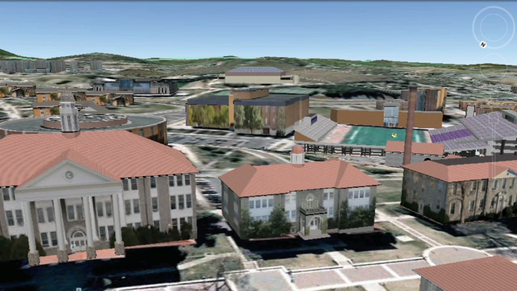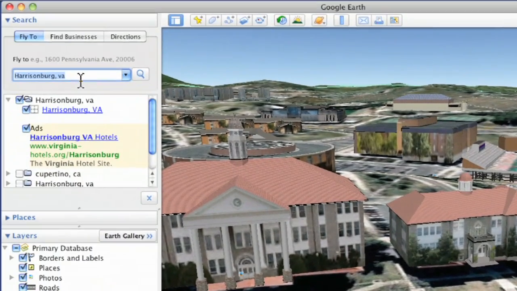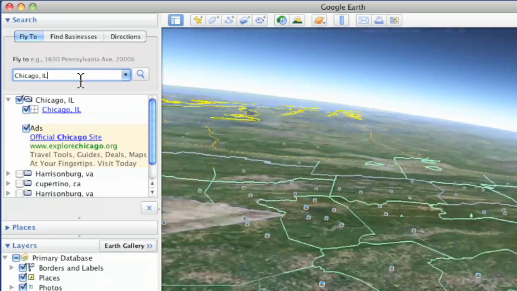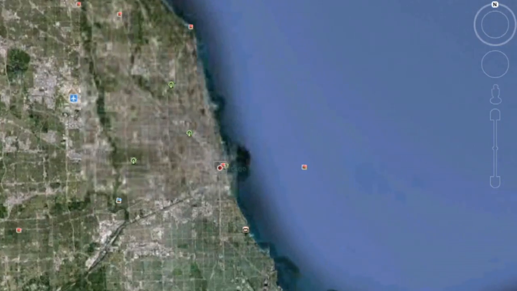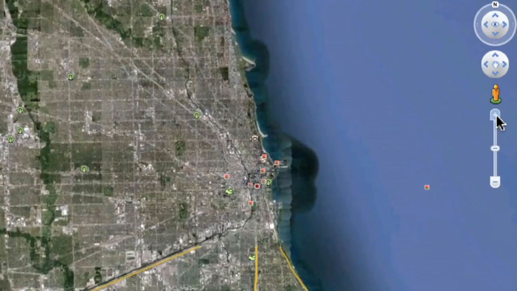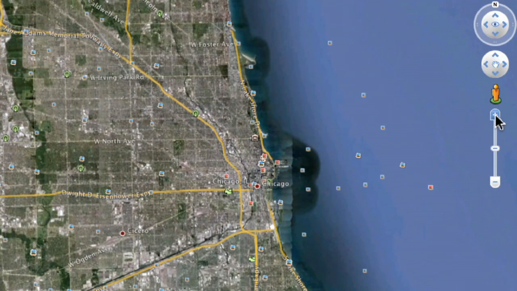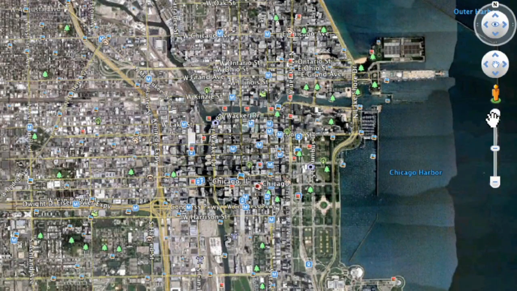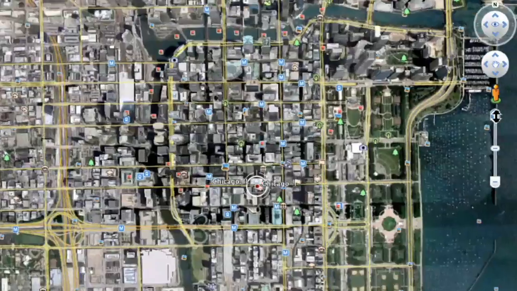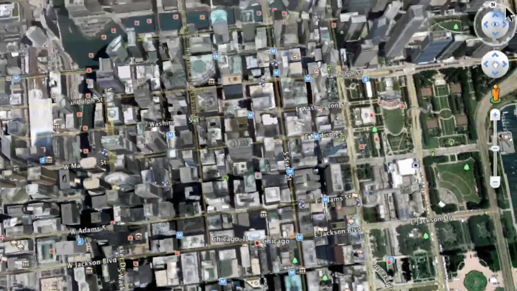But where it can really become kind of cool is if you've never visited a huge building, the tallest building in the world, the Sears Tower. You can go to Chicago, Illinois, up here in your search box. And it's going to fly you in. Then we can zoom in. And you wonder where it is? Well, from the aerial map, it'd be kind of hard to tell exactly where it is located. But here, with the 3D layers turned on, you can actually just look.